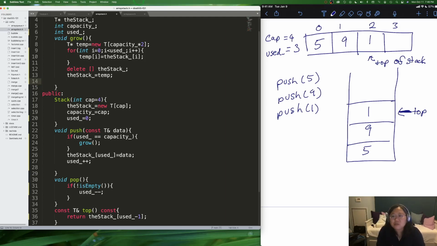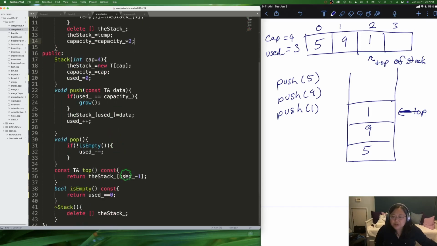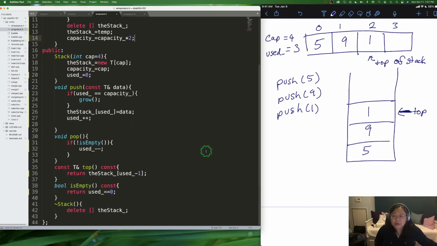This is all you need to do. Make sure that the capacity is properly updated, is equal to capacity times 2. Make sure this is done. And that is all you will need to do to grow your array. You make it twice as big as before. So that's pretty much the array stack implementation.